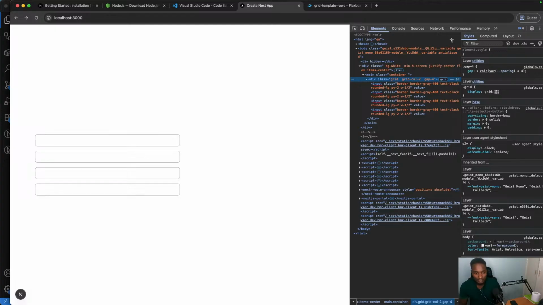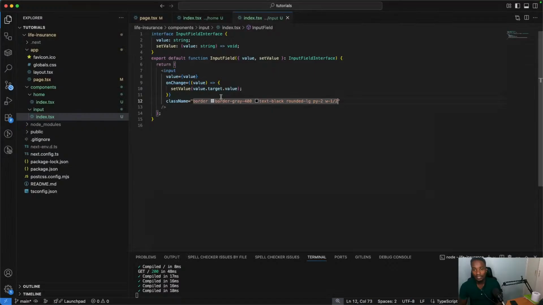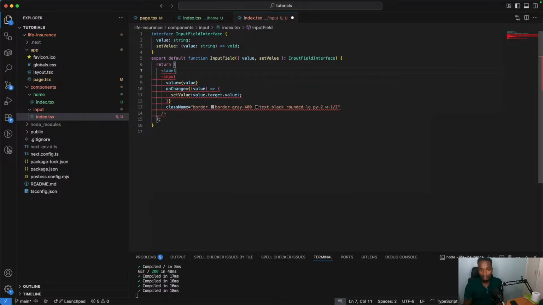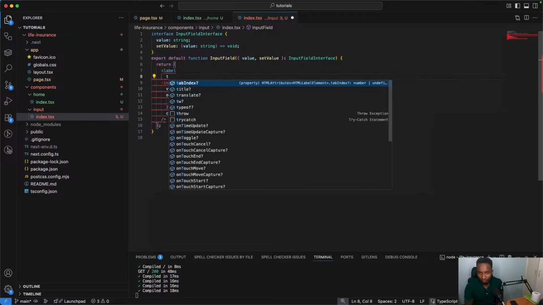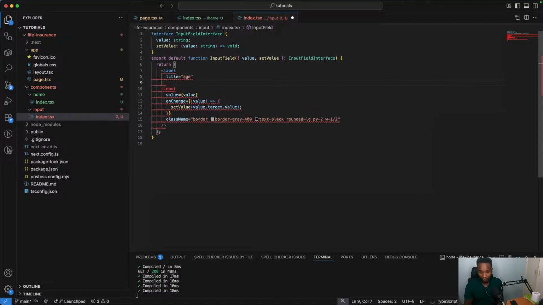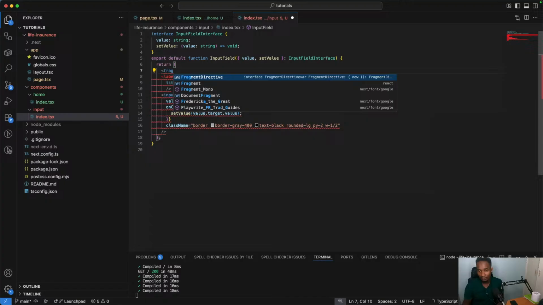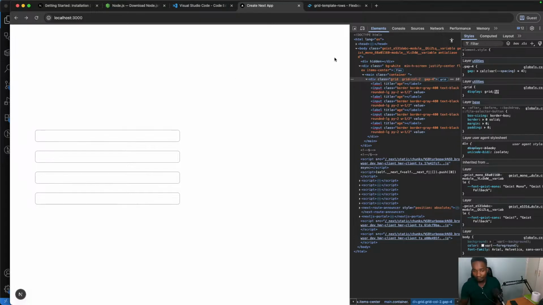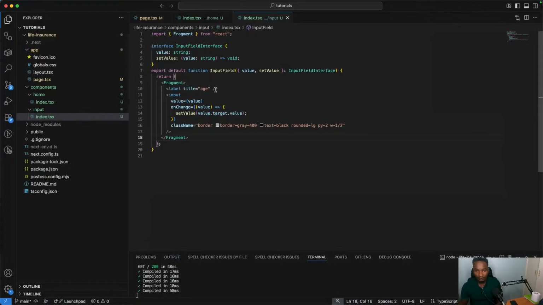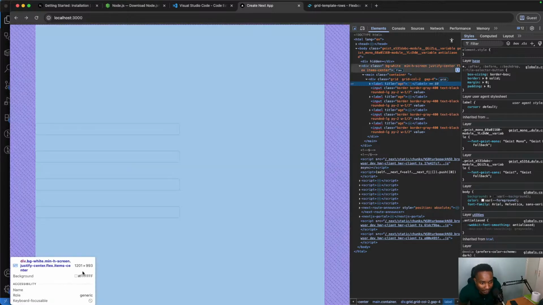Okay, let's add a label for this as well. Top here, and another one here, and another one here, and another one here. So what we'll do is we'll have label with example age. I'm gonna import fragments from React. We do have one. You just can't see it.